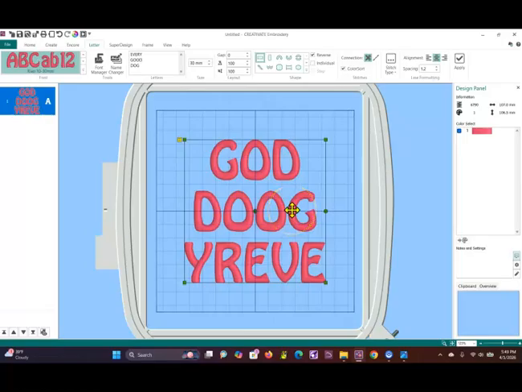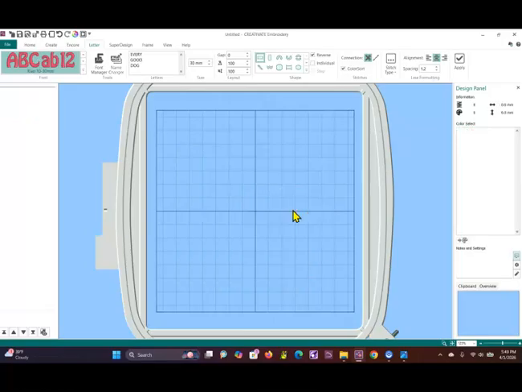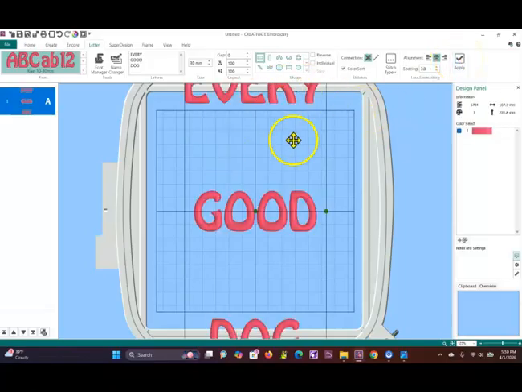Apparently I still got it on reverse. So we're going to go apply here. Line spacing is going to be the space between your lines, and if I put it up to, let's do 3 and apply that, it's going to put a lot of space between those lines.